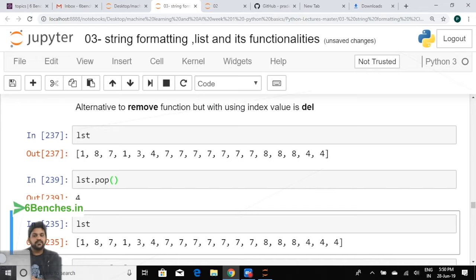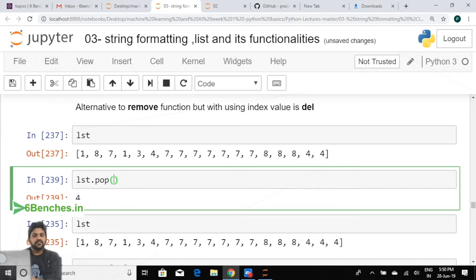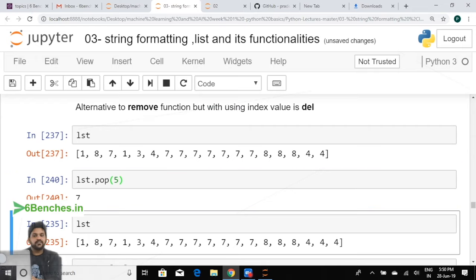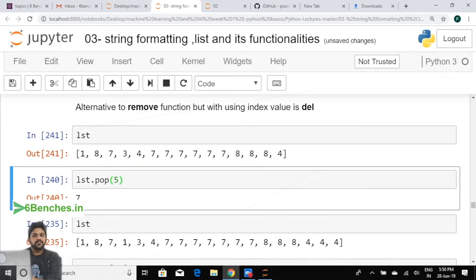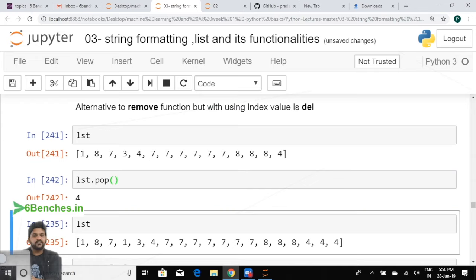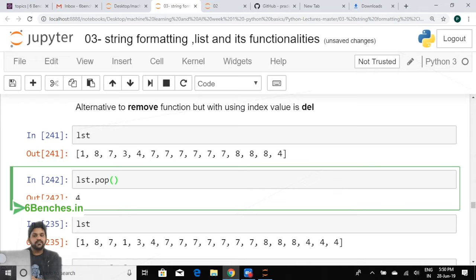But if I specify a particular index, like I want to remove the 5th element here, 0, 1, 2, 3, 4, 5, I want to remove this element, then I have to specify 5. So it should return 7. Now we see that the element at the 5th position has been removed. If I don't pass any argument to pop, it will always remove the last element. Any argument that you pass, it will remove the element at that index position. So pop, remove, and del.